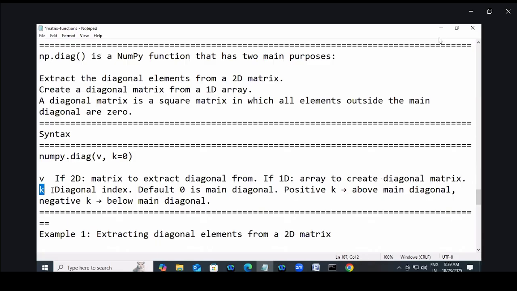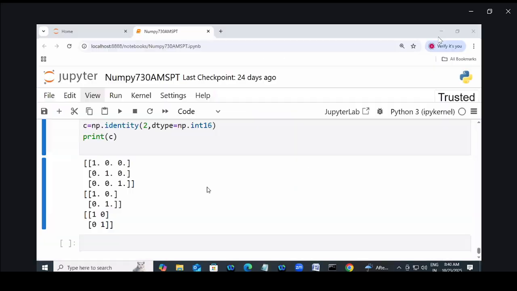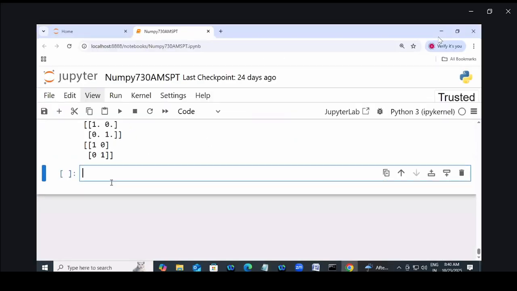Now K is nothing but the diagonal index, and the default 0 is the main diagonal. Positive K is above the main diagonal, negative K is below the main diagonal. Suppose I have an array. Yes, you understood? What will this diagonal do? Extract the diagonal elements and create a matrix with those diagonal elements, with the remaining filled with zeros. And if you want to create a diagonal matrix by using a 1D array, you can do it with diagonal.